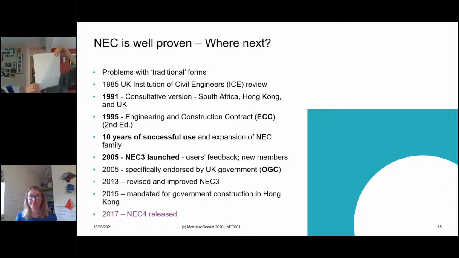They started with a blank sheet of paper, which is quite radical. They didn't go and amend other stuff that was out there. They learnt from the other forms, but started from scratch. So we had 10 years of NEC2, 12 years of NEC3, and now NEC4 has been released. We'll see later that NEC is used across the world, and in particular is mandated for construction in Hong Kong.